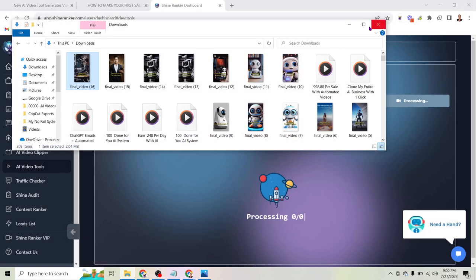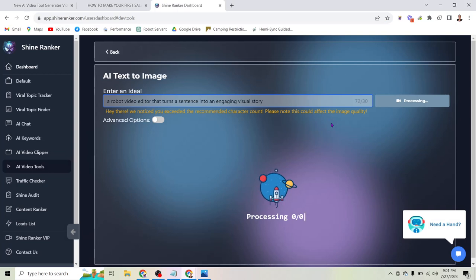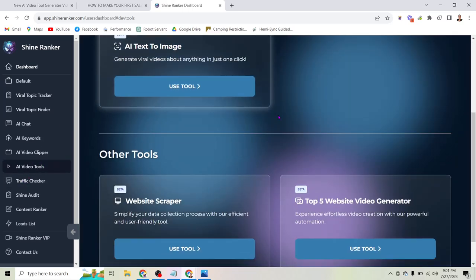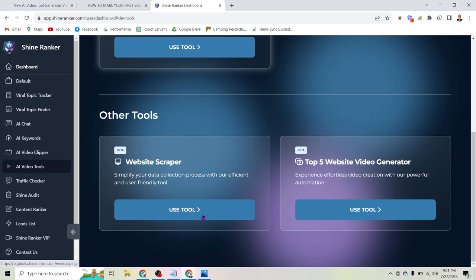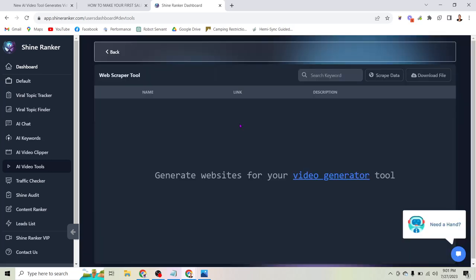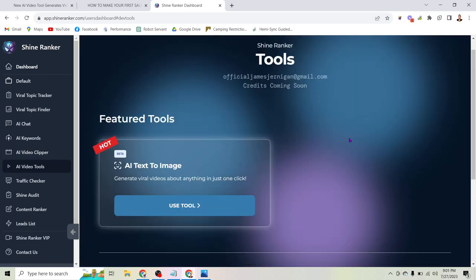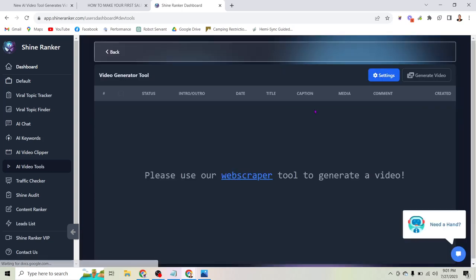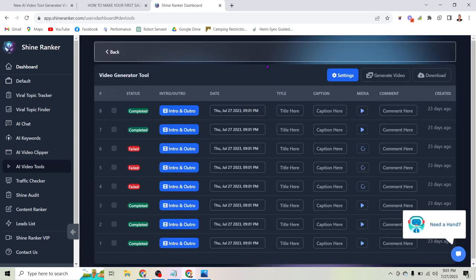So this tool literally creates shorts, viral videos that you can upload to TikTok, YouTube, Facebook, Instagram, wherever, with the click of a button. So there's a few other AI video tools here just really quickly. There's a website scraper where basically you type in a keyword, and it scrapes the web to find interesting websites about that keyword. And then you can take those websites it found and put them into this top five website video generator. And what this will do is literally create videos about the top five websites for you.